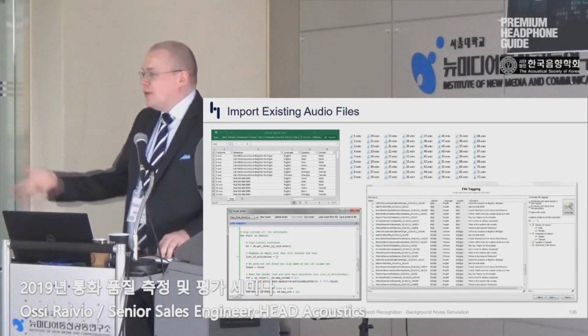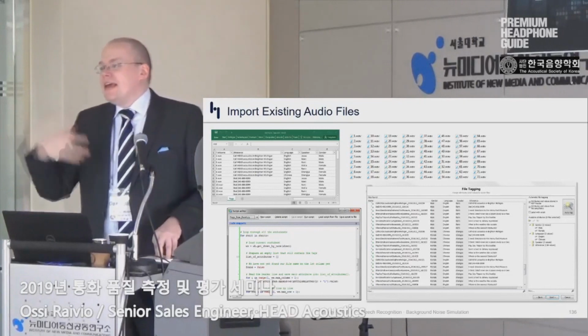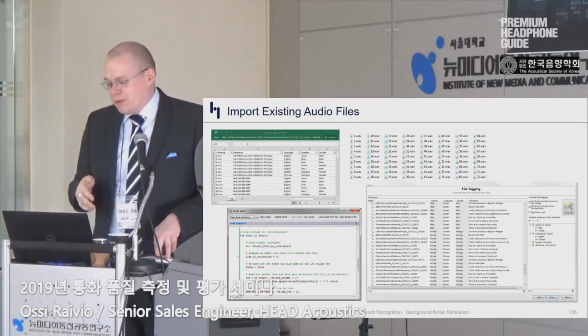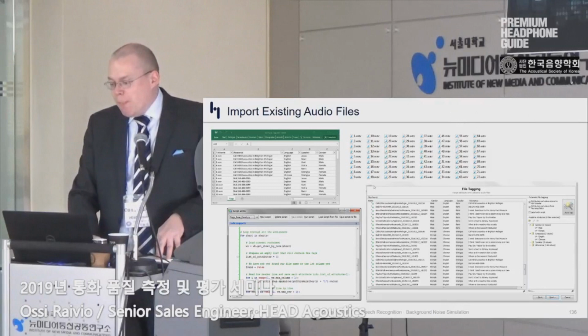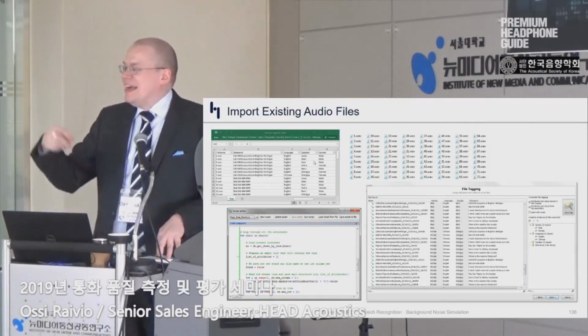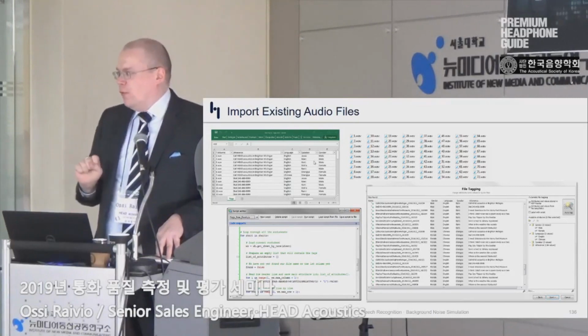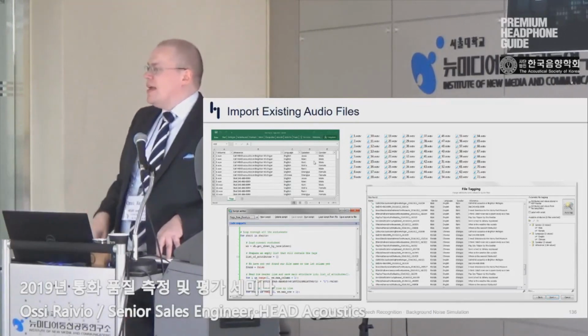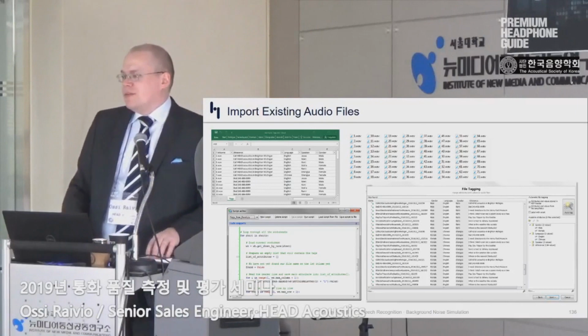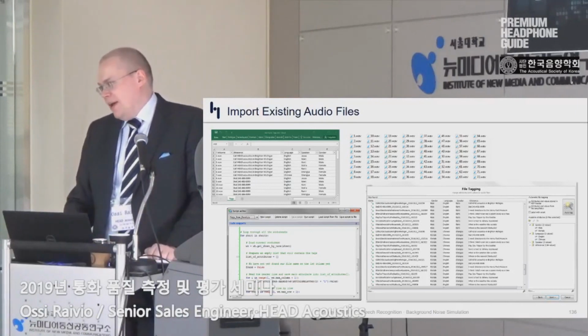Bringing in that kind of data is very easy into our software. So if you have a bunch of WAV files and an Excel table which is describing the content of the WAV files, we can very easily read the files into our system and we can generate the database.